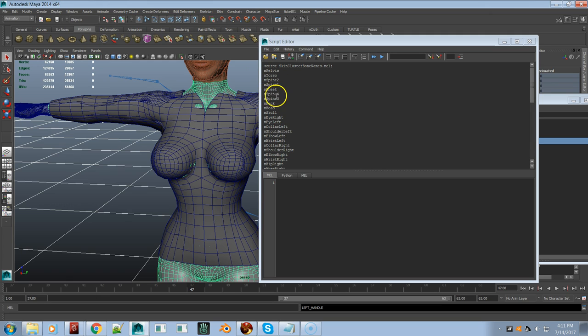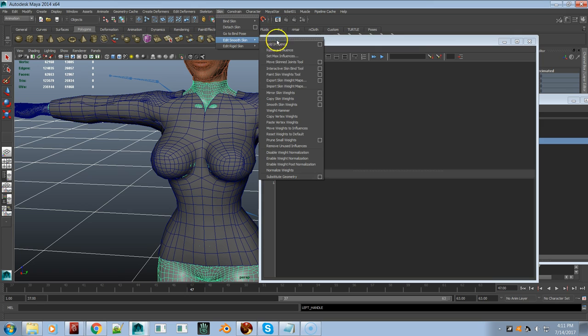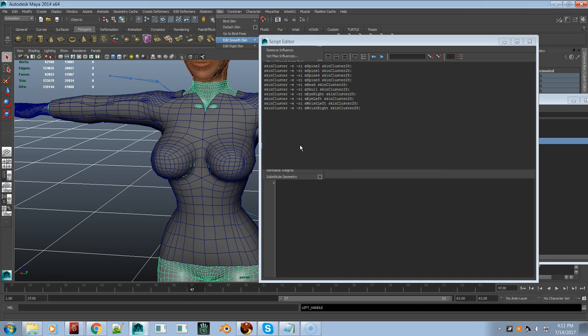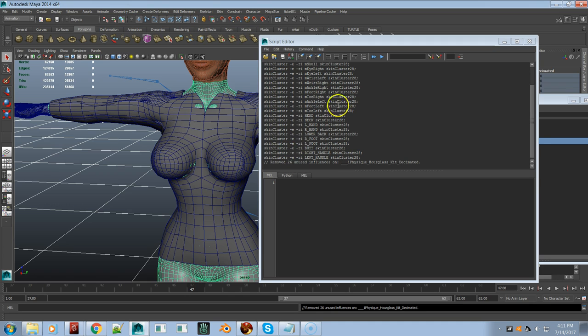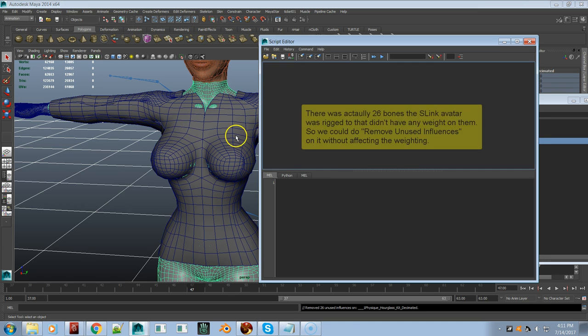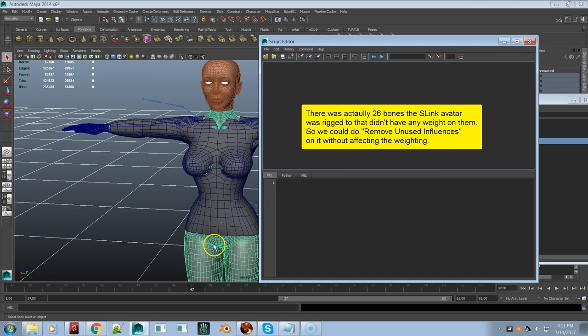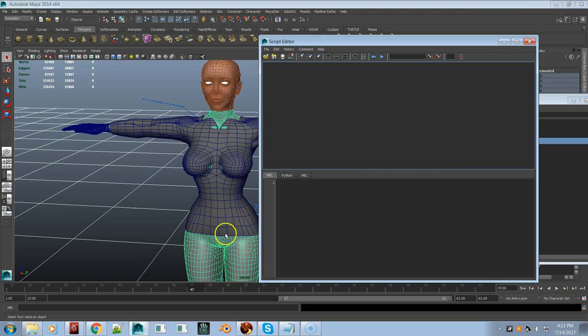There's probably some in here that she doesn't really need, like these spines. But if you did want to rig to exactly the same bones she's using, let's see what bones she could get rid of. Now Blender might not be able to do this. This might be only a Maya thing. Remove unused influences, and 26 bones. Got rid of 26 bones that her mesh wasn't using. They have zero weights on them. No vertices had any weights on them. That's what remove unused influences means.